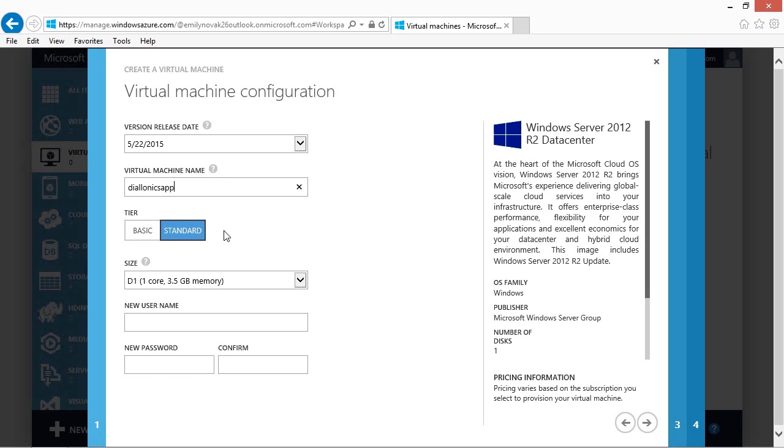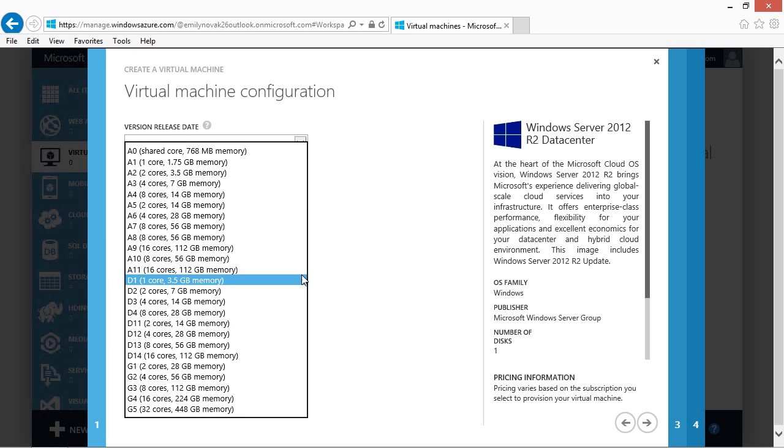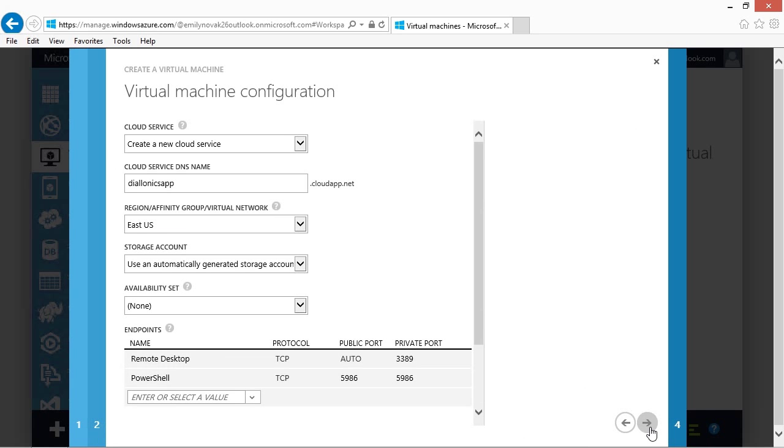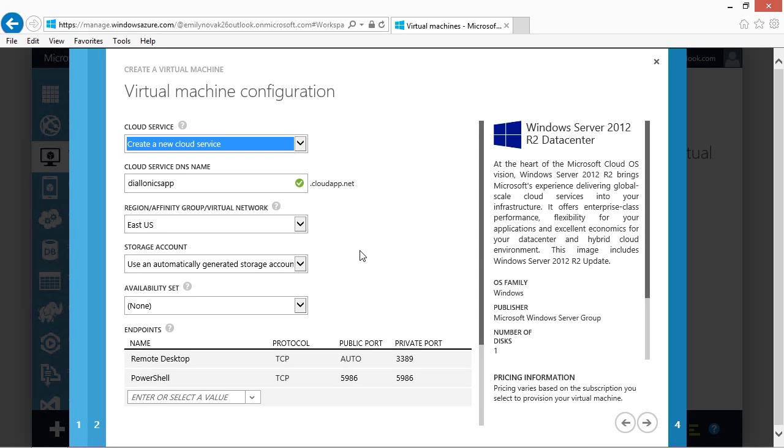I'm going to choose the standard tier, but in terms of my size, I'm going to scale this all the way down to an A2, 2 cores, 3.5 gigs of memory. Next, I'll specify a username that needs to be something that's not common. In other words, not admin or administrator, and a non-common password as well. My passwords are good. We'll move on over to the next screen.